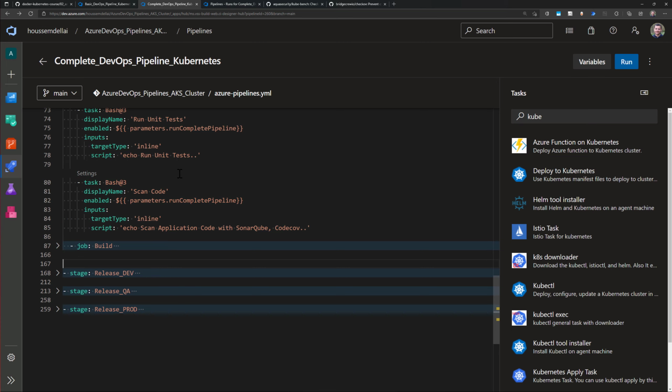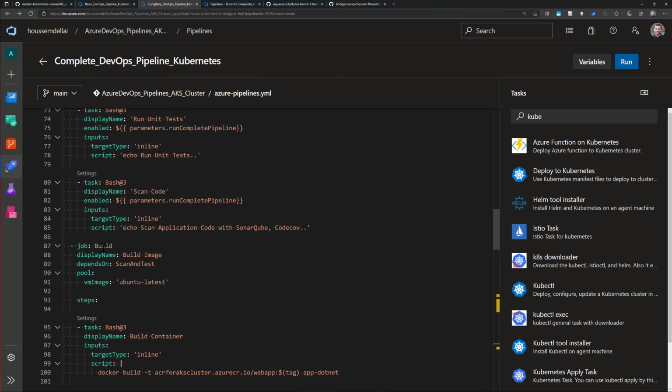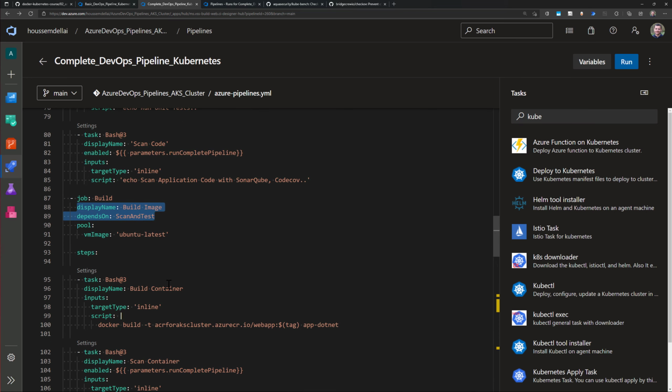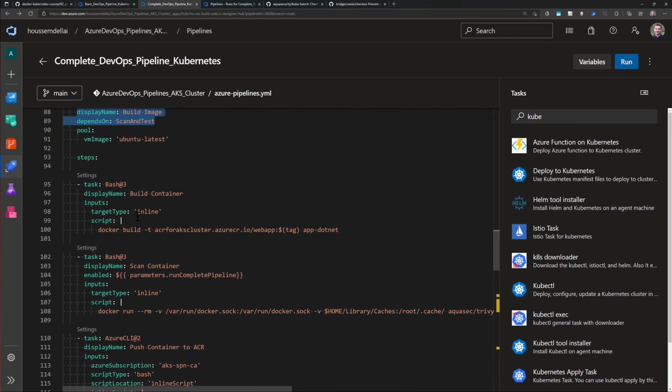So that's the first job, in order to make sure that the application source code, the YAML files, and Helm charts are all well configured. And once that's done successfully, I'll go to run the second job, which depends on this first job. Okay, and that job will go to build the image. So that's the main purpose of that job. It will go first to build the container.